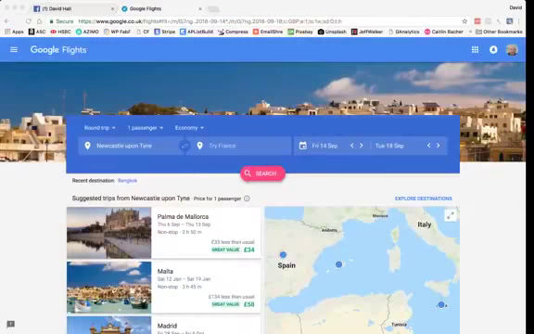So what I'm going to do now is the first part of that search, which is using Google Flights to find the best dates. So I'm going to move now to my browser and share that with you so you can see what's going on. This is the Google Flights homepage, which is google.co.uk/flights.